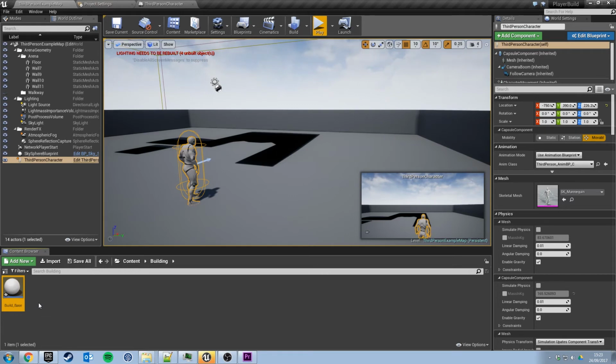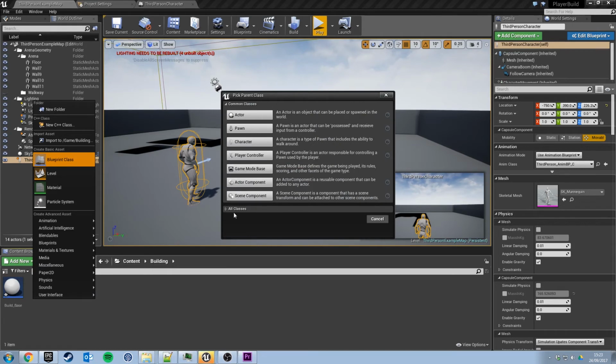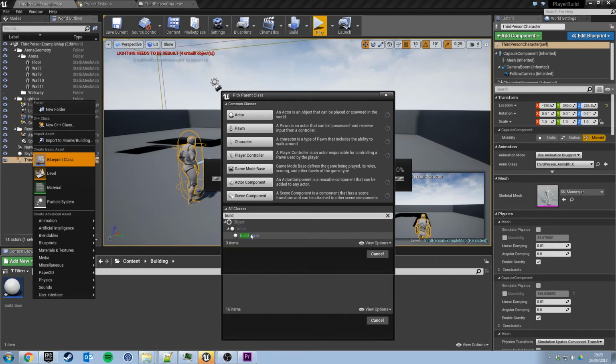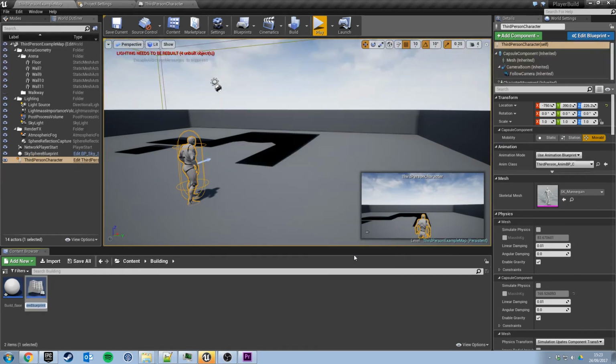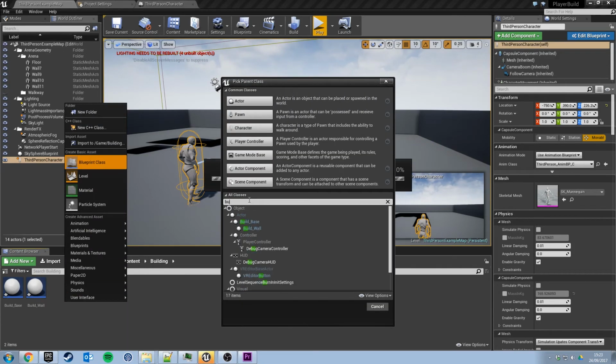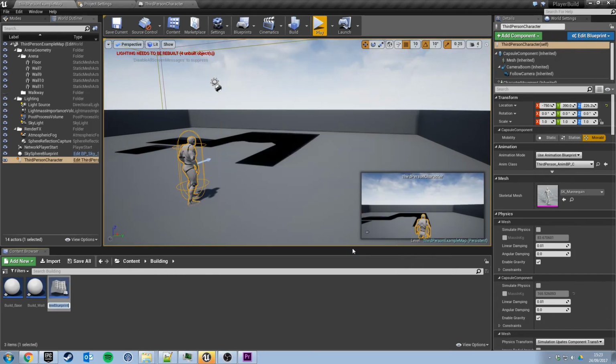And then while we're here, we may as well make the other 2. So right click again, new blueprint class, and this time we want to base it on our build base class. So expand all classes, search for build base, there it is, select and call this one build wall. Same thing again, right click, new blueprint class, search for build base to be the class we're basing it on, there it is. Make sure you get build base, not build wall, and call this one build floor.